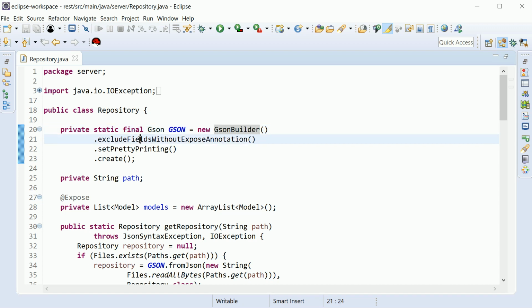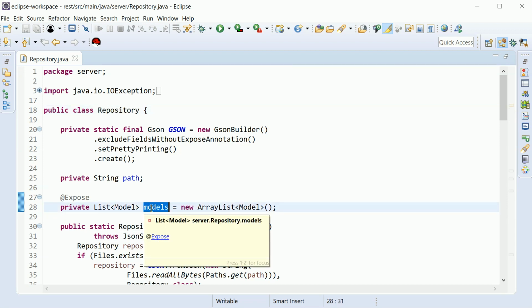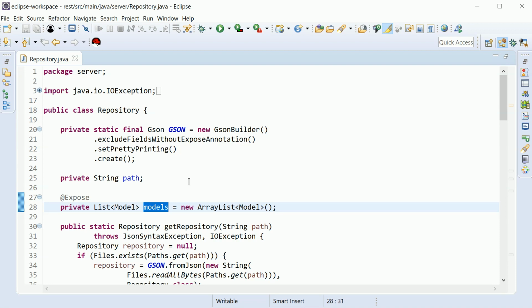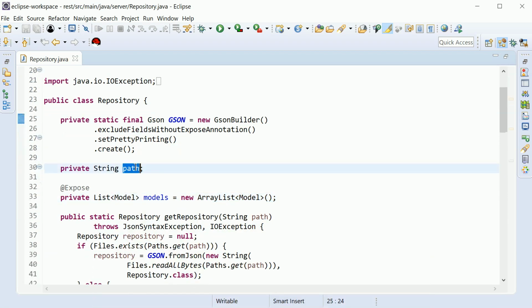I say that the builder should exclude fields that are not annotated with expose, and the reason for doing so is the following. When I'm creating a repository, I store the path to the file where the repository was coming from, but I don't like this path to be serialized in my repository. But I do like to have a list of models serialized by the repository. So this is annotated and will get there, but the path will not be stored on the disk.